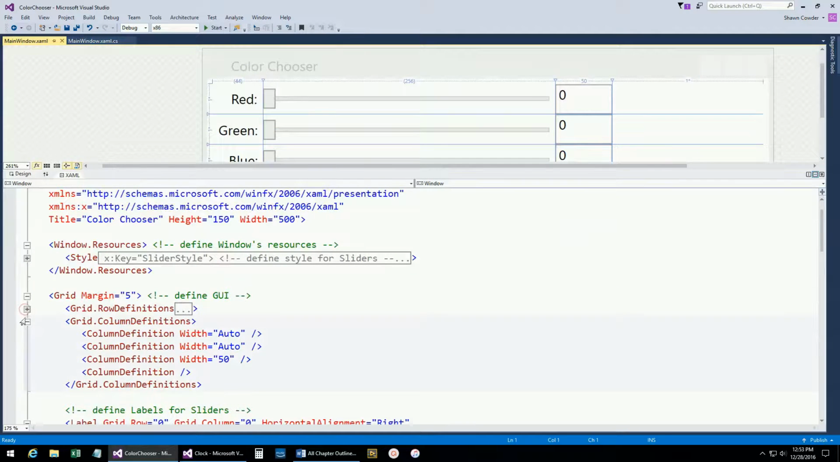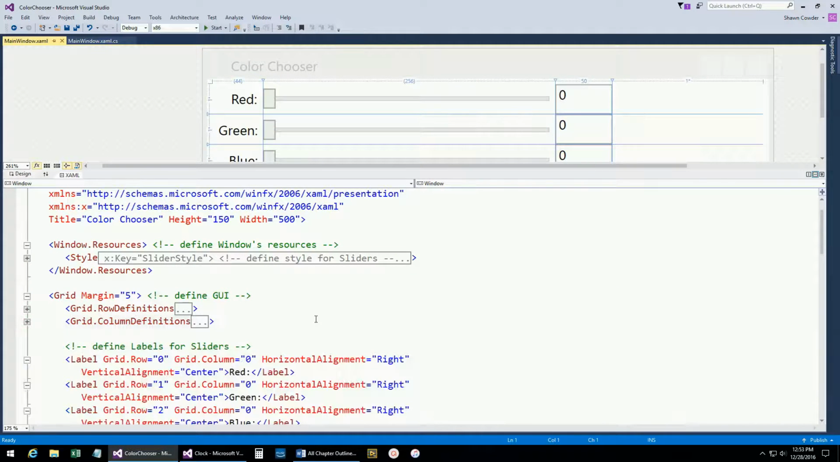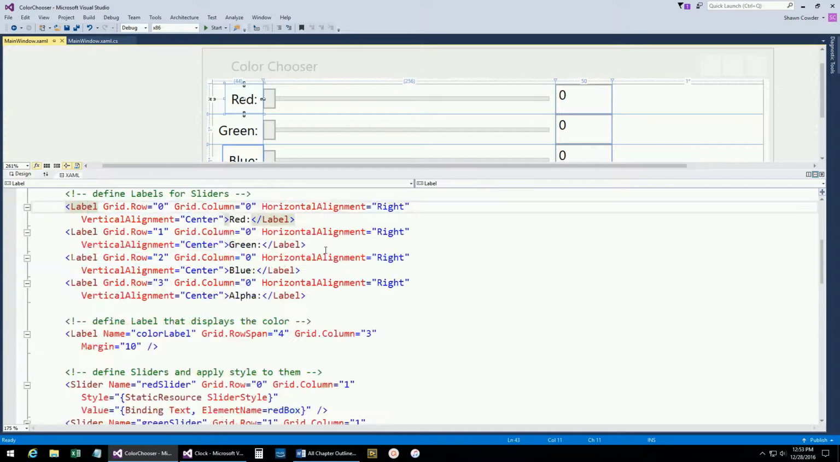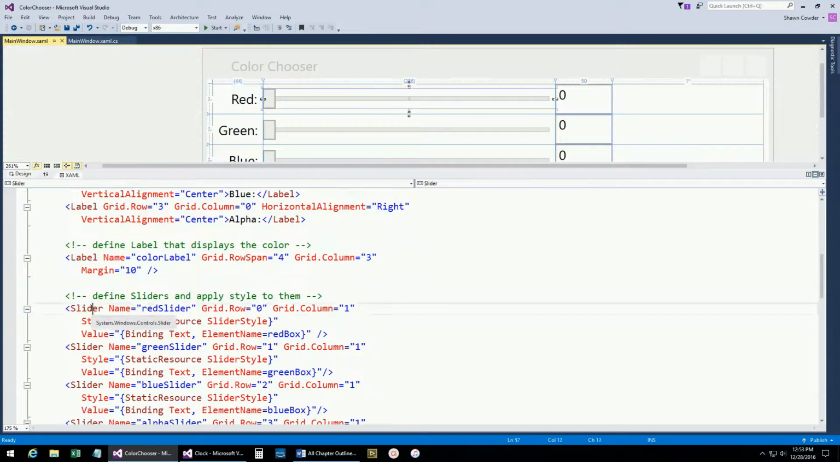Let's collapse this down a little bit and take a look at the XAML for how we actually did this. So what we've done in this grid is we've added some labels over here, and we've put them in the first column and then the various rows. Then as we scroll down here, we now have these slider controls. And we want to make sure all of these slider controls look and act the same. So we've added these slider controls on here, but for the style of them, you can see we've pointed them to a resource called slider style.